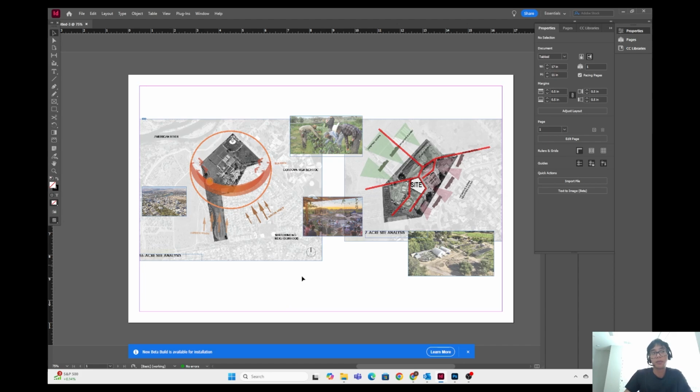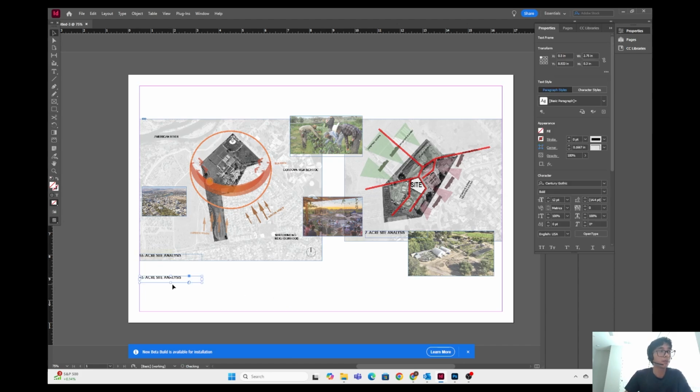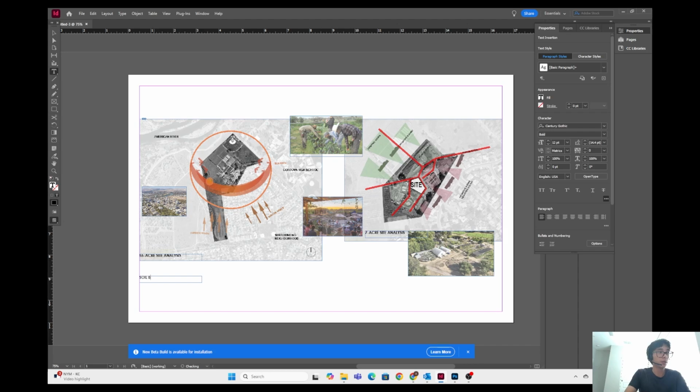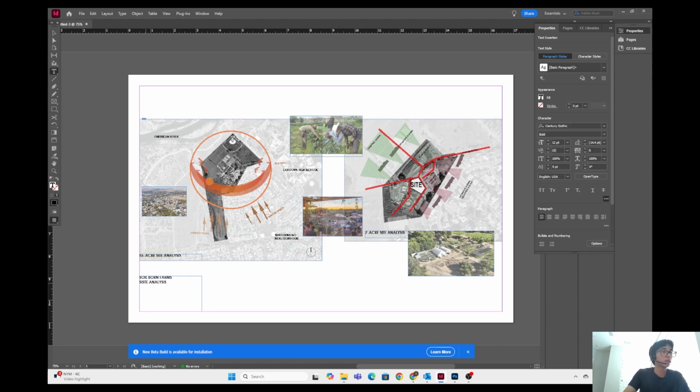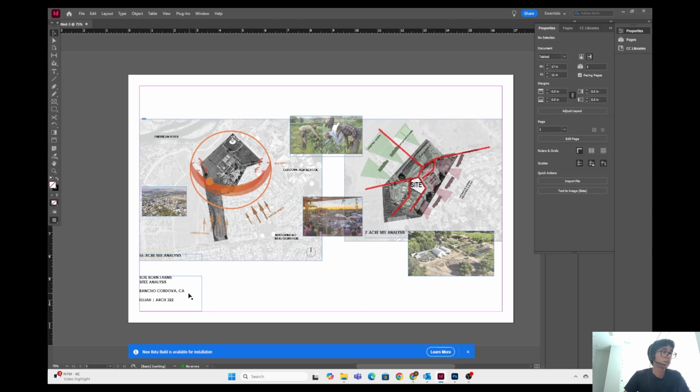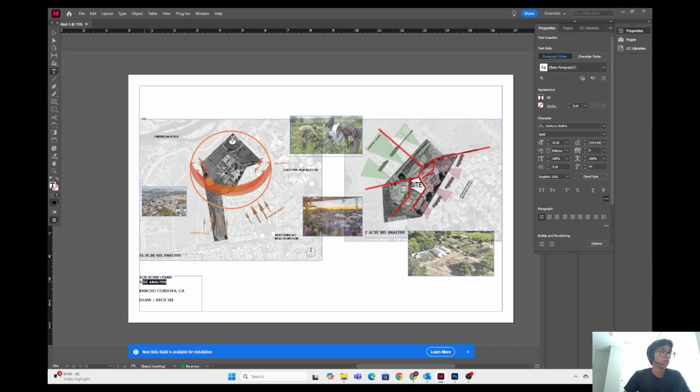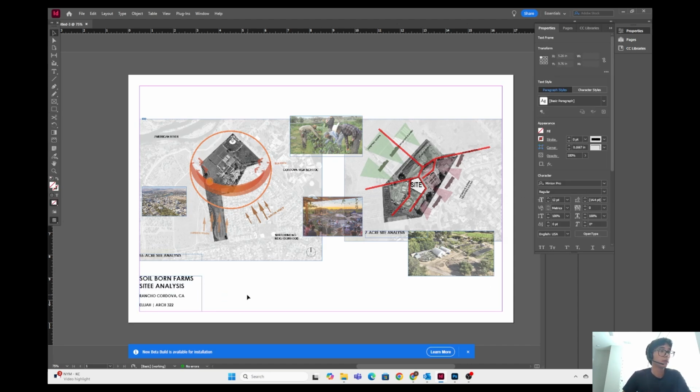So now I'm going to add an overall title, and we'll just title this Soil-Borne Farms Site Analysis. And then I'll probably put in the location. So we're going to show Cordova, California, and then also my name and class number. I'll probably change the title to 20-point font, and that should be good.